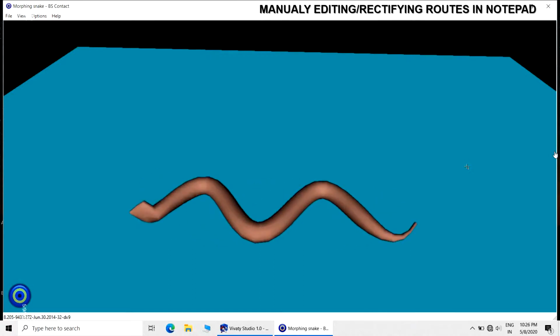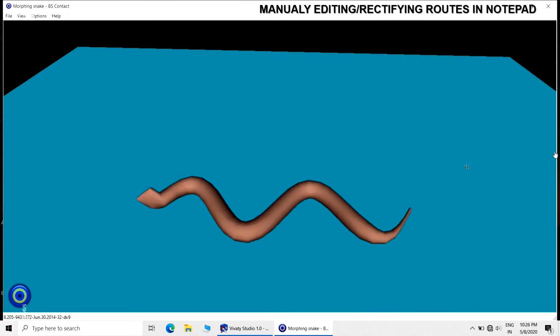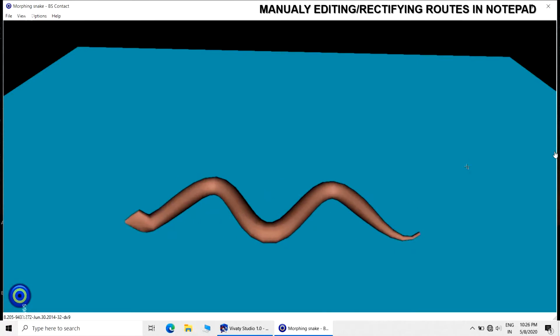So this needs to be done manually. It is not possible to 100% reproduce the code in Vivety Studio.